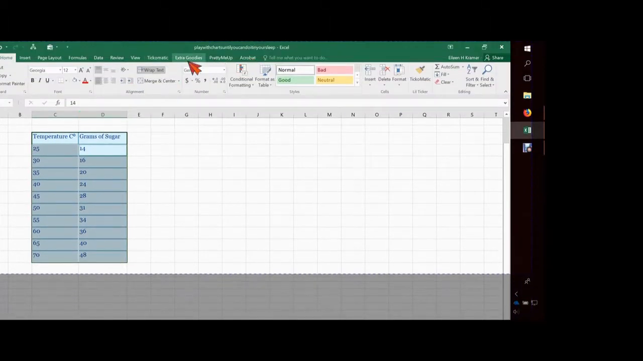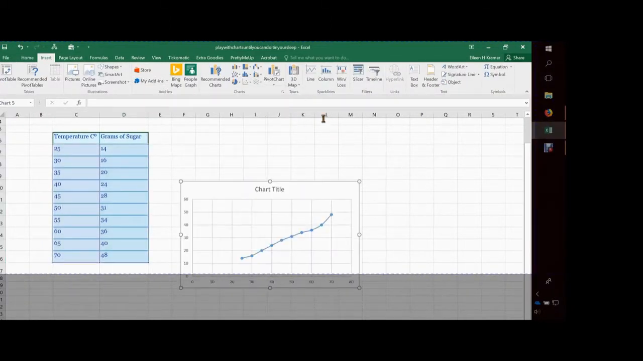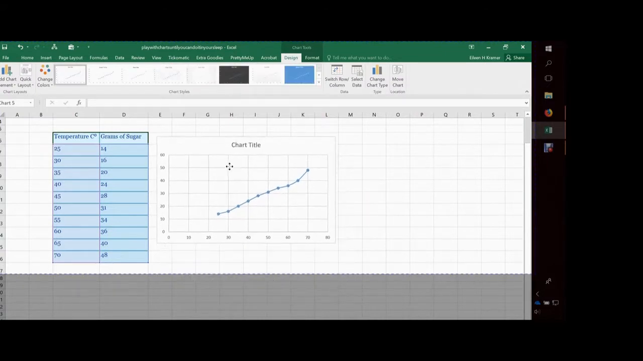First, we select temperature. Then we hit Control and select the sugar. Then we go to Insert. Right over here. And we pick out a nice scatter plot. I'm going to pull him up so you can see him. There he is.